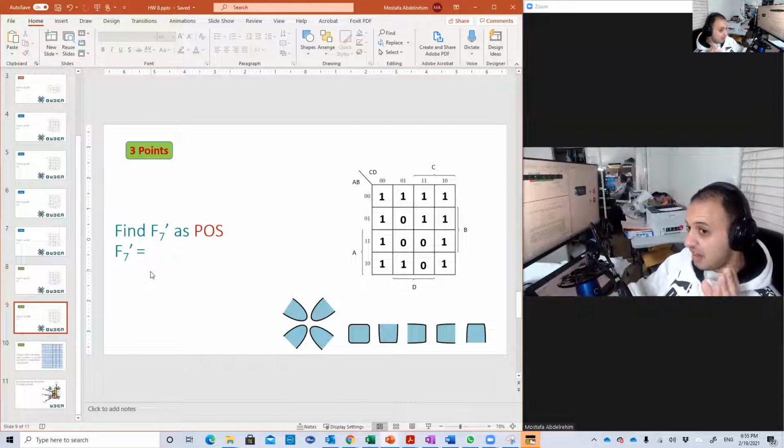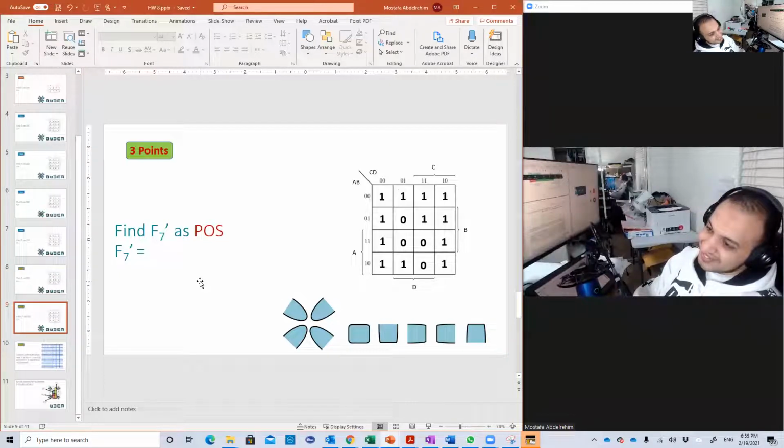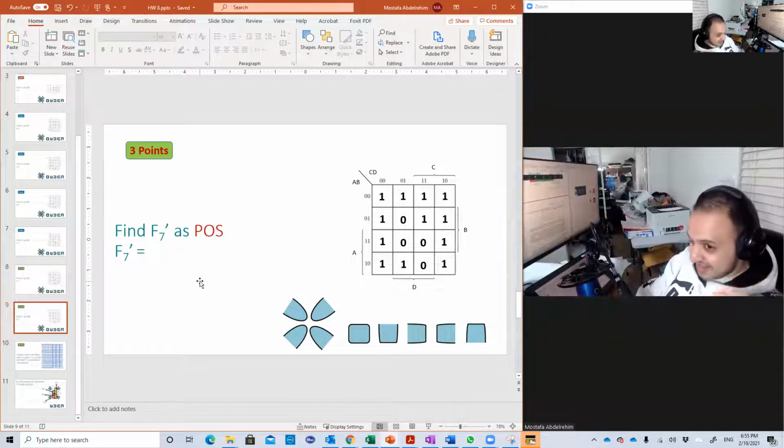Again, in the same video where I explained how to get the product of sum, I also explained how to get the prime or the complement of the function directly. Not get the function first then complement it. No, directly from the map we can get it. But I explained it as a sum of products, and you should think about how to get the complement of the function directly from the map as a product of sum. I explained how to get the complement of the function directly from the map, but as sum of product.